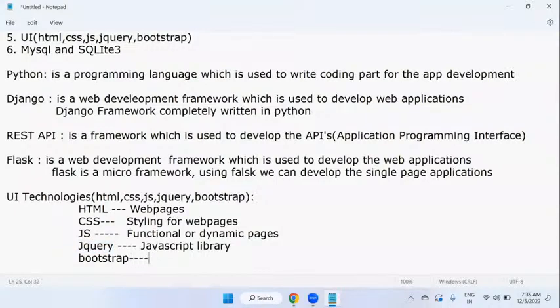And Bootstrap is a combination of JS as well as CSS libraries. JavaScript and CSS libraries are combined and available in Bootstrap. This Bootstrap will give more look and feel to your web page. We will focus more on Bootstrap in our Django web application development, because Bootstrap functionalities bring a lot of look and feel to our web pages compared to normal HTML and CSS.